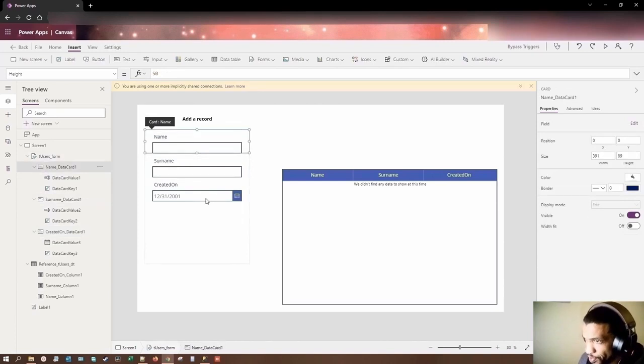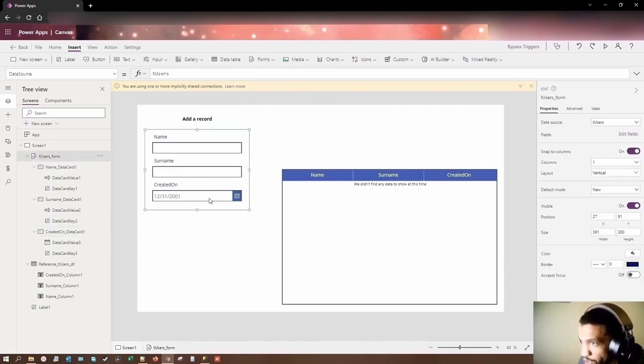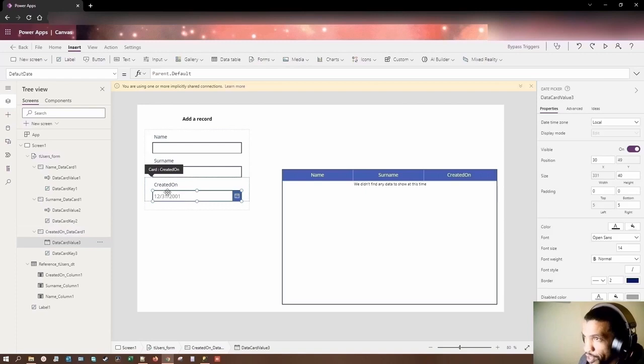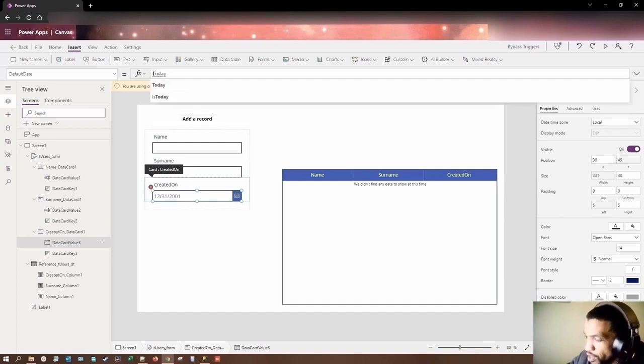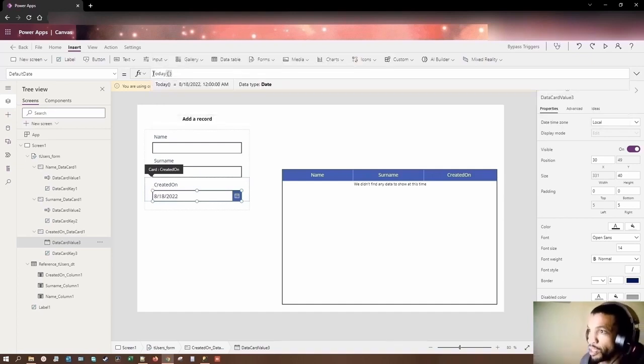I want to set this to automatically go to today's date. Let me just resize this. You select this, and where it says default date, just delete that and say Today, with curly brackets. There we go. So that's today's date.